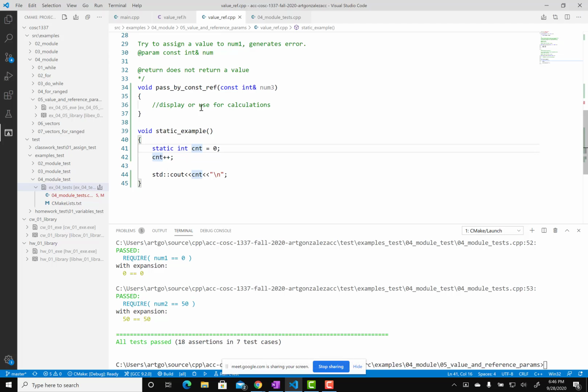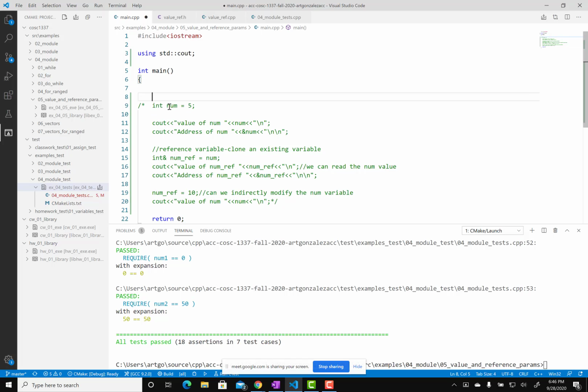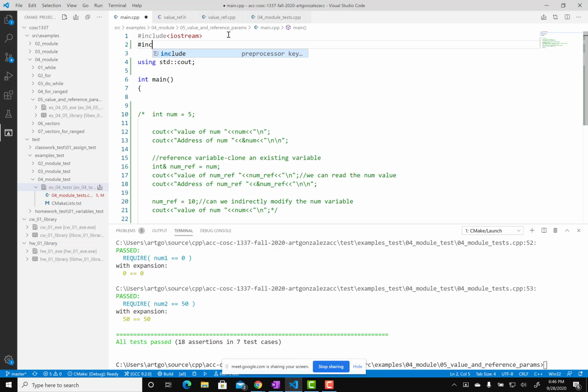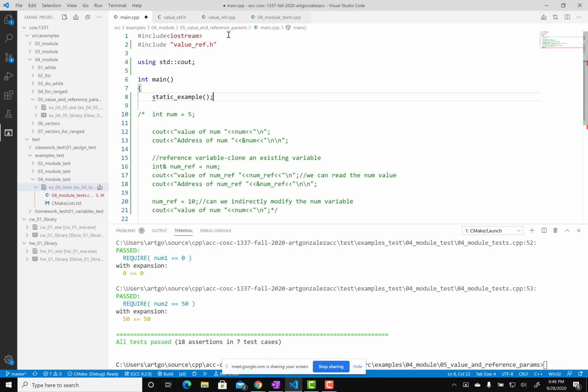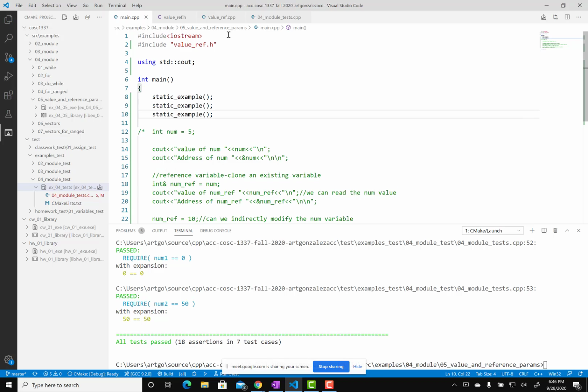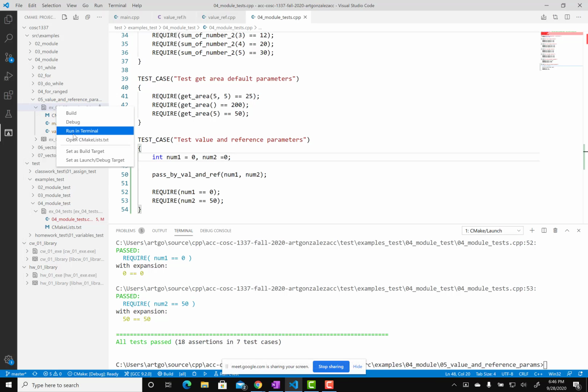Let's see what happens, right? There's no test case, because we don't return a value. We'll just come here, and for now I will comment this stuff out, and we have to include value ref, and then I call static example 3 times, and we execute this program. This one right here, run in terminal.